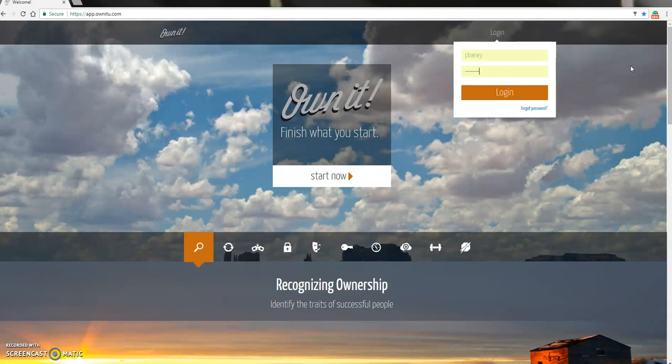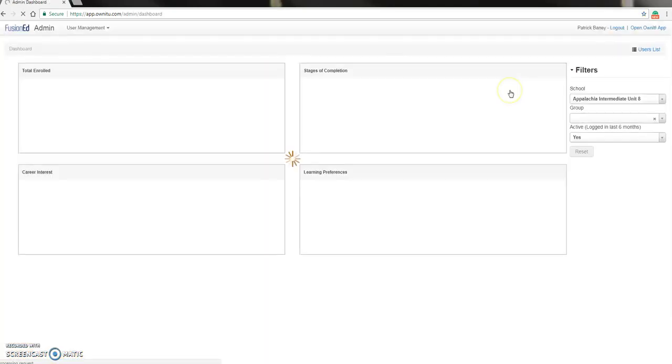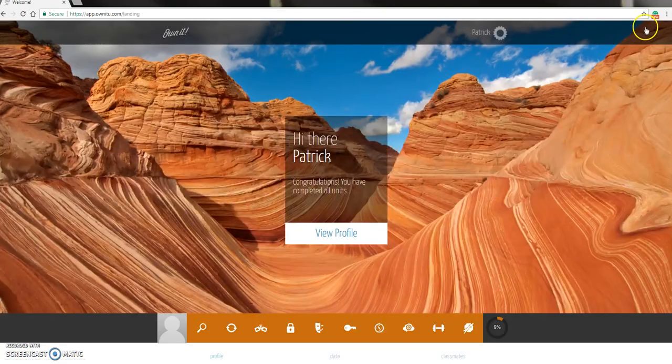Right? Now, after you do that, you're simply going to log in, and it will bring you to a page that looks very similar to this. Right? So at the very top, we can see that I'm logged in. And along the bottom are each of the 10 units. Now, I completed this course last year, so I'm 100% done. So when you do this, it'll be at a 0.